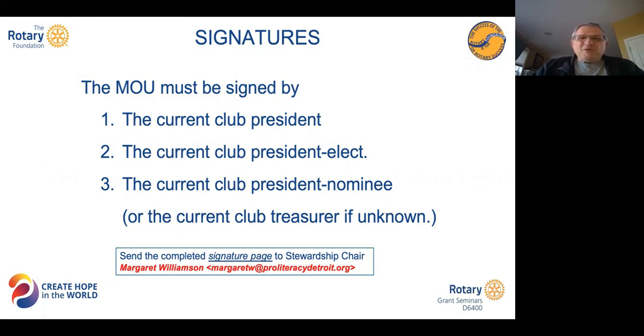The current club president now means the 2022-23 club president, the president in Tracy's year. Then the current club president-elect, which would be the president working with Russ Jones, next year's president. And then the club president nominee the year after that. Those are the people that have to sign.